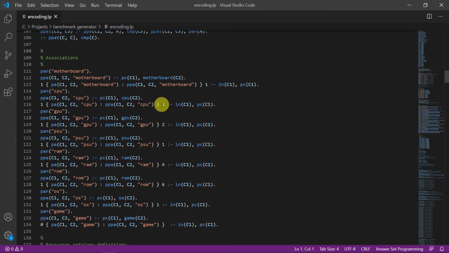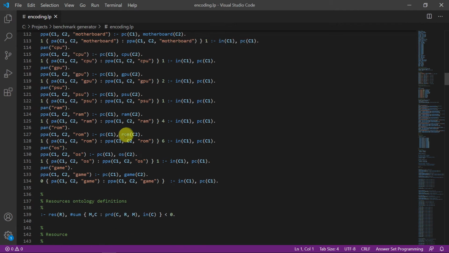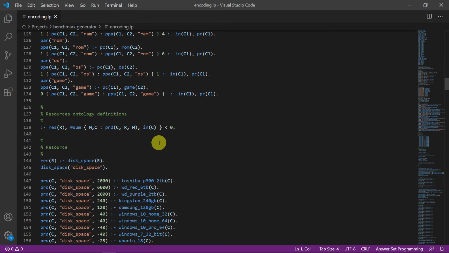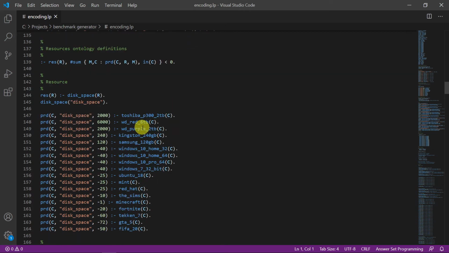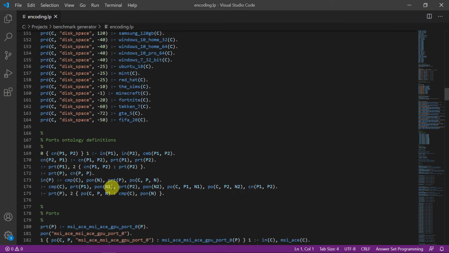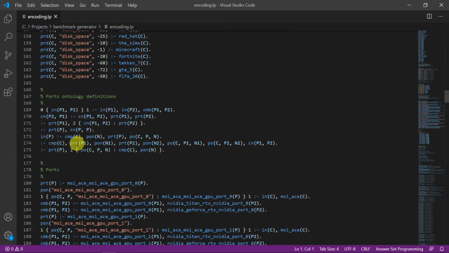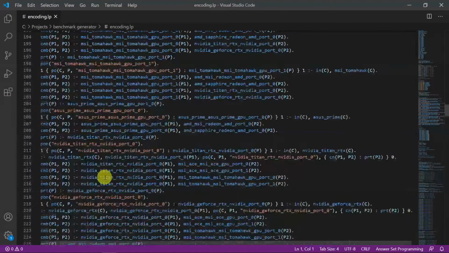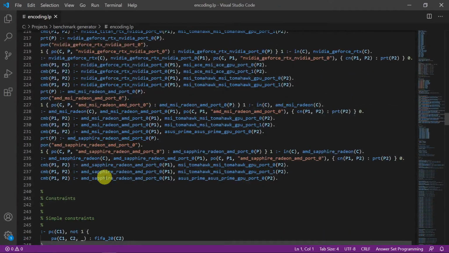For example, that there has to be only one CPU or between 1 and 6 disk drives. Then we have a rule stating that resource balance must be greater than or equal to 0, and information about components, resource production and consumption. After that, there is port information. For example, that the ports of AMD Sapphire GPU and Asus Prime motherboard are compatible with each other.